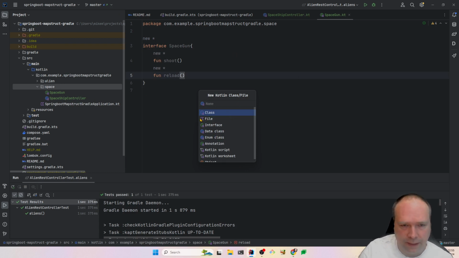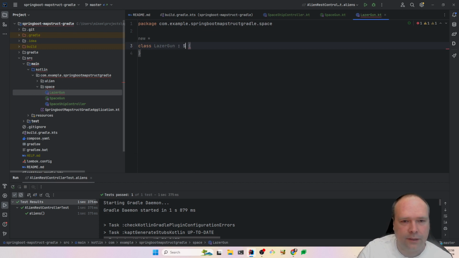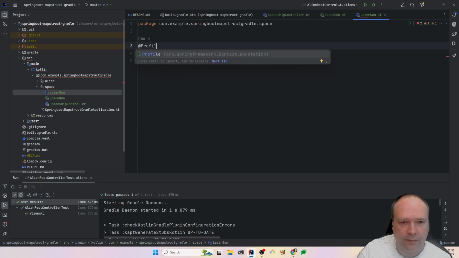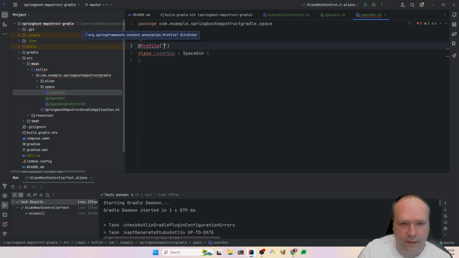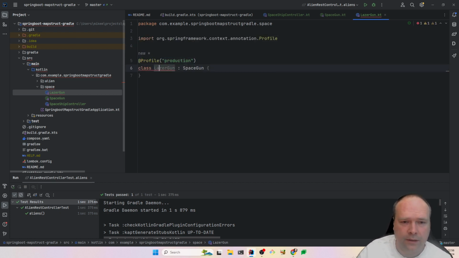We will create the Kotlin class right here. We'll name that laser gun. So we have a laser gun. This laser gun will implement the space gun right here, and this will only be put in the Spring Boot context when we have the right profile. So that means we will add profile right here, and then we will say this is the laser gun that is only for production use. We should not use the laser gun when testing, for instance.